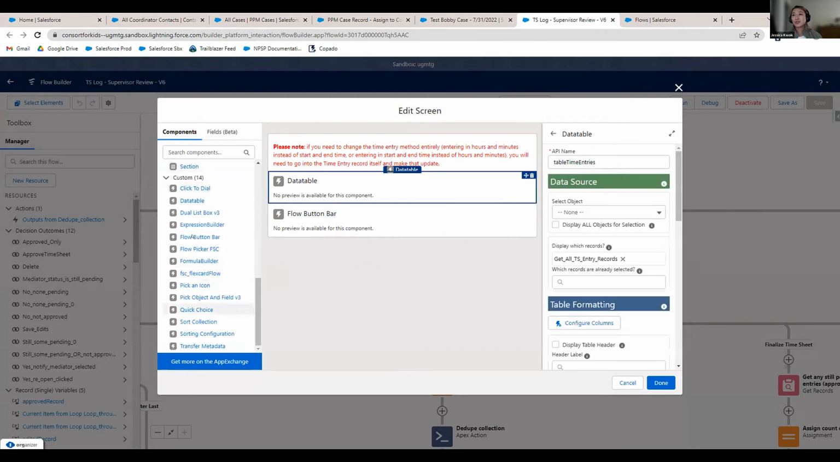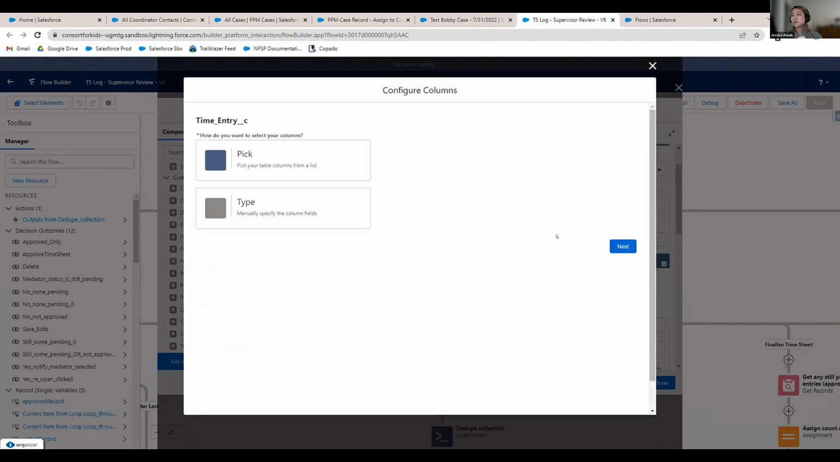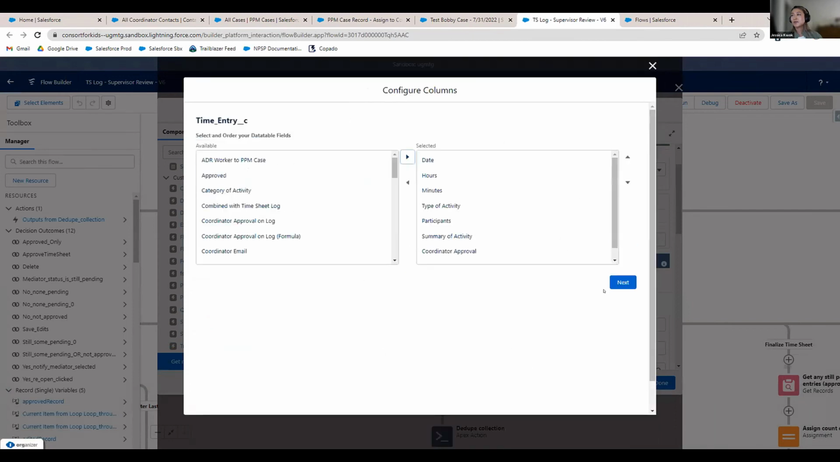So it is a component. It's under custom here, so you drag and drop it. And you essentially select the object that you want to display, and the collection variable of that. And then you can configure the columns that you want. So it's kind of the fields. The fields of that object, you just drag them over.